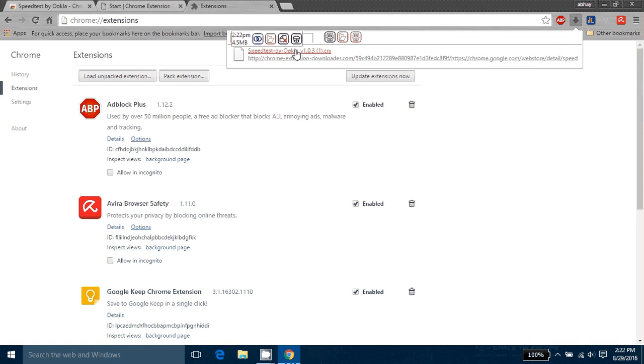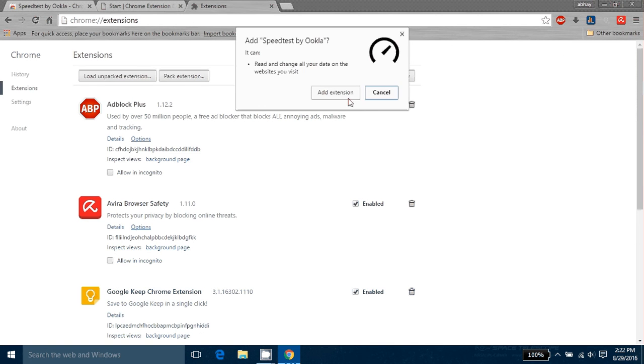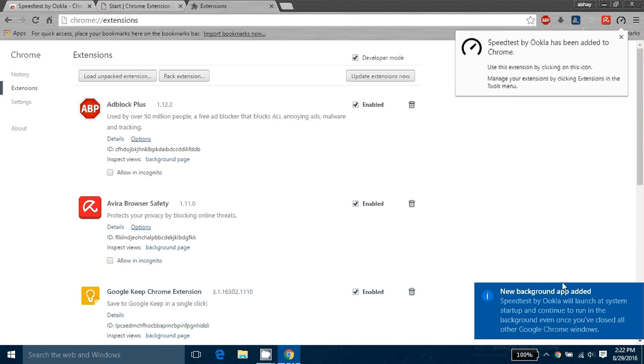Now just drag this extension and drop it here to install the extension. Add extension, and the extension has been successfully installed on your web browser.